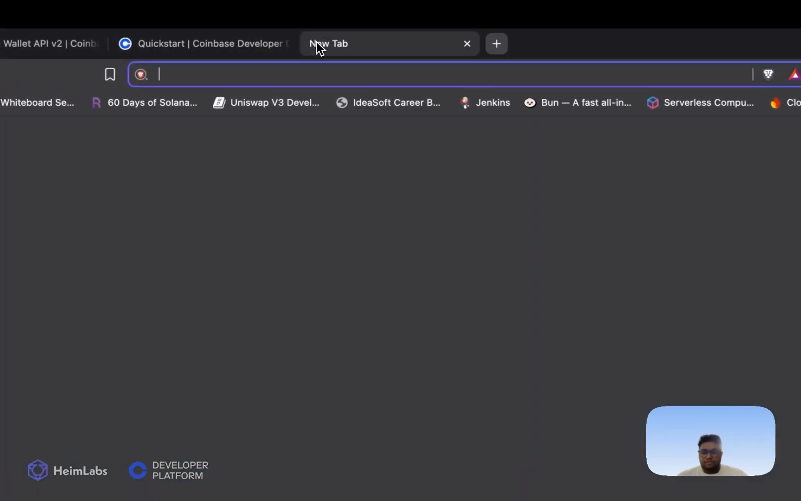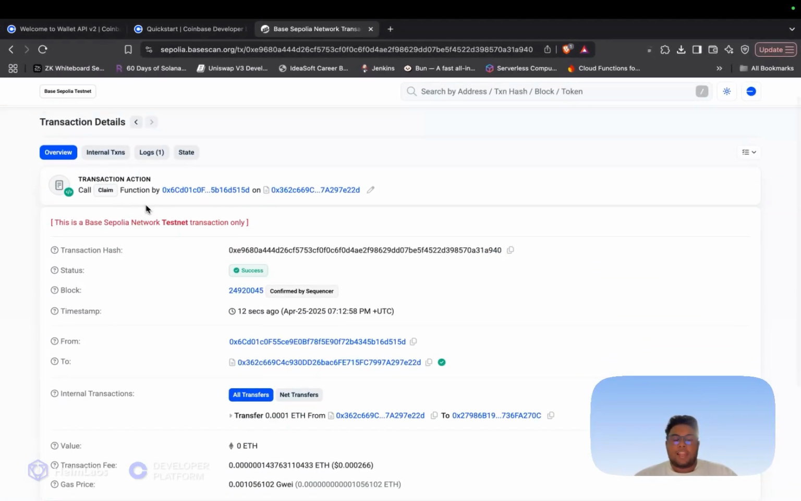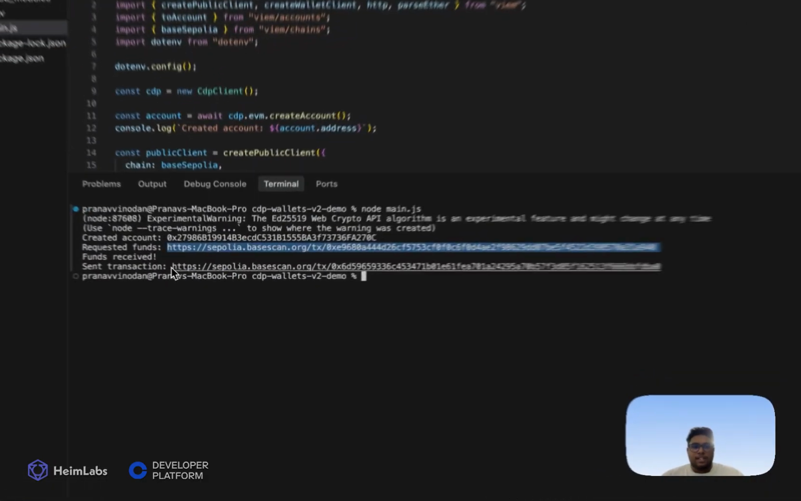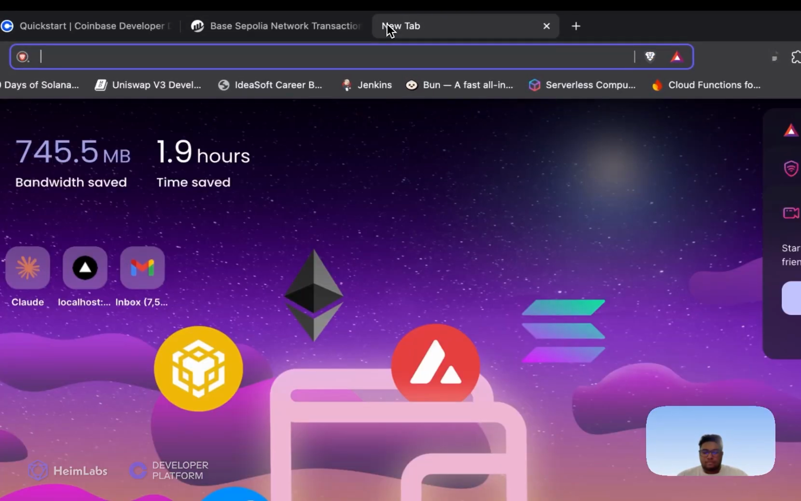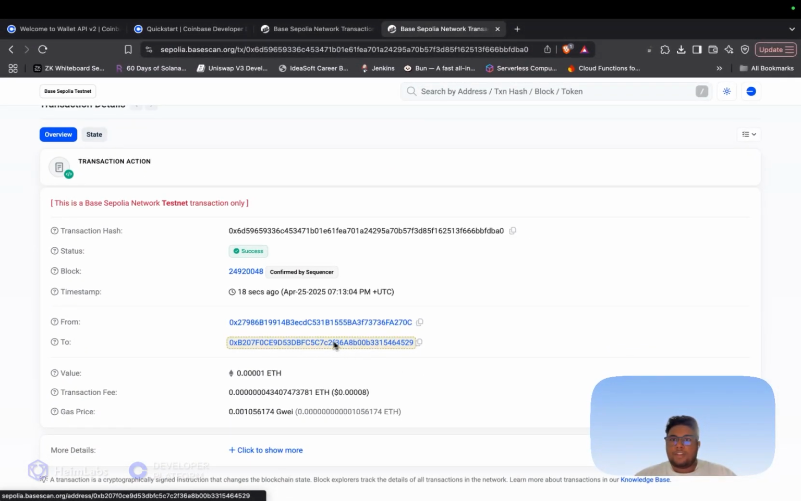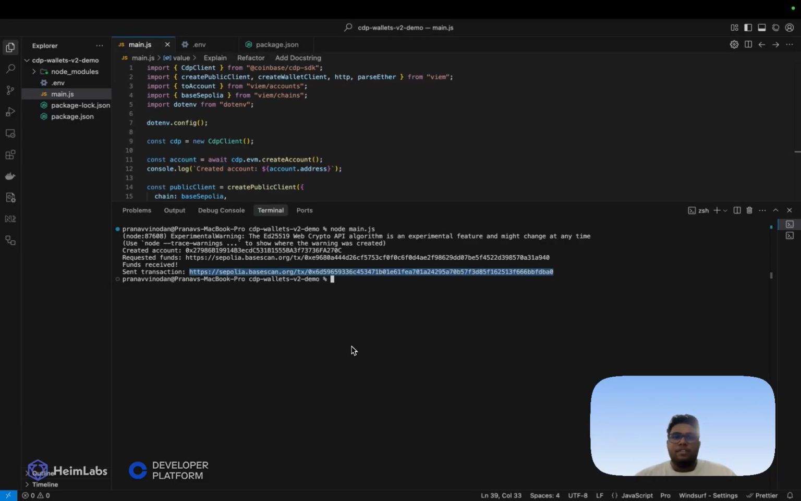So we go over here, paste this. So yeah, this was a successful claim function from the faucet, which gave us some testnet ETH. Now let's see the send transaction as well once. And yeah, we were successfully able to send some testnet ETH to the desired address as well. And that's it. We were able to set up a simple script which allows us to get some testnet ETH from the faucet and send a transaction using CDP API Wallets version 2.